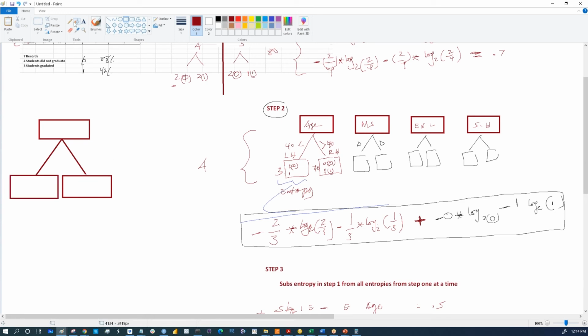Okay. So we got age here. We got greater than 40, and less than 40. And we got 3 here, and 1 here. And we got 2 zeros, and 1 one. And we got here 0 zeros, and 1 one.